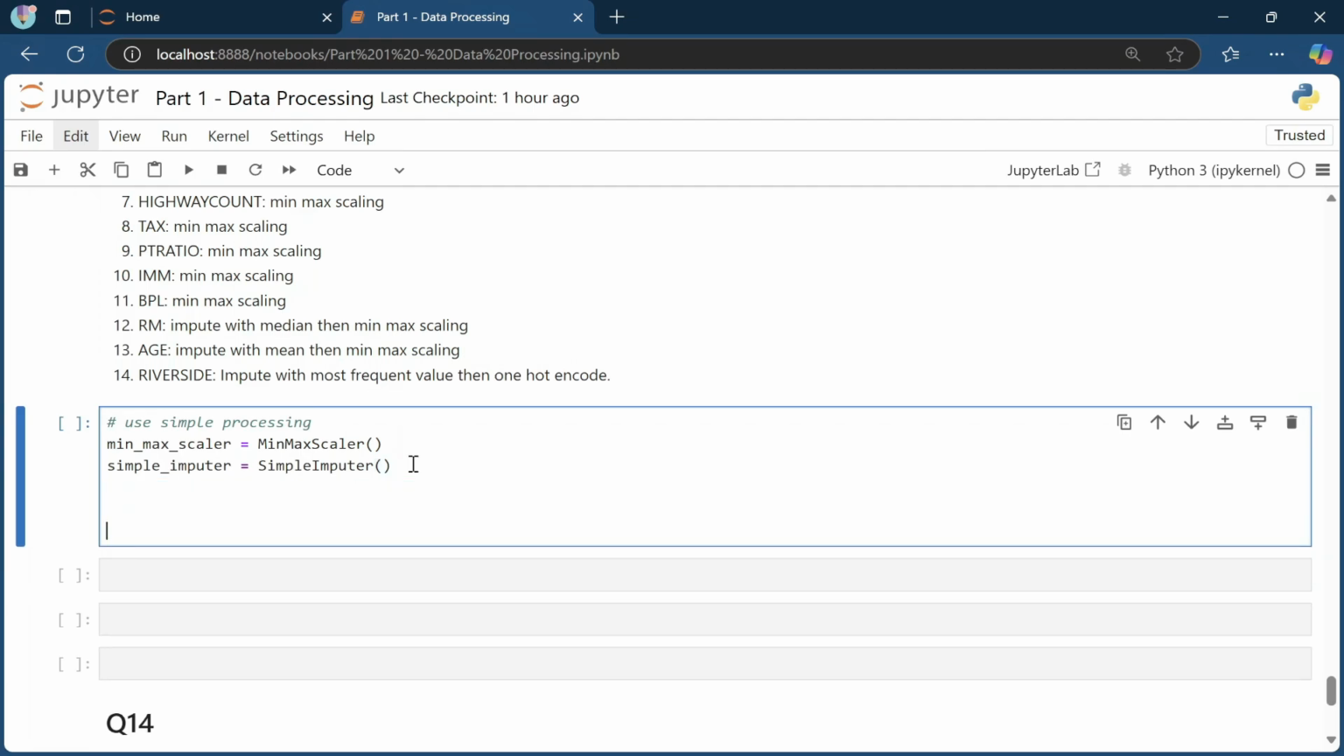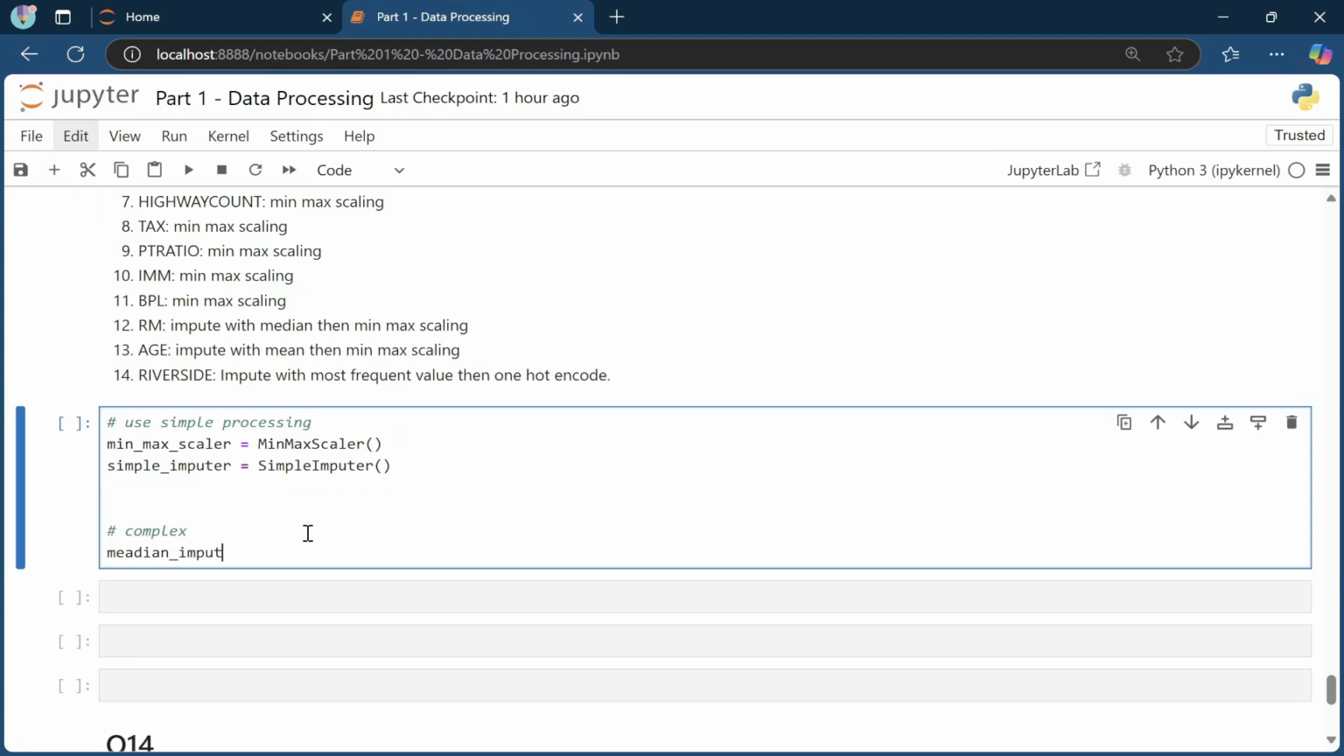Now let's move on to something more complex, where we need to include multiple transformations. For this, I will be using my pipeline to create it. First of all is median and min-max scaling. So for this, I will name it median impute min-max. I'm just keeping these names for reference; you can name them whatever you want.